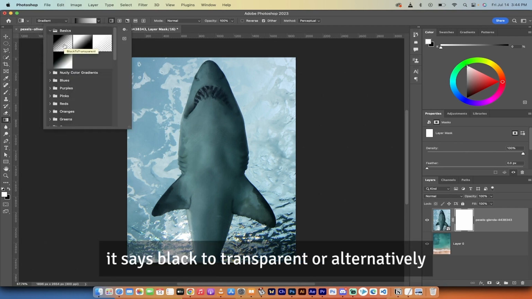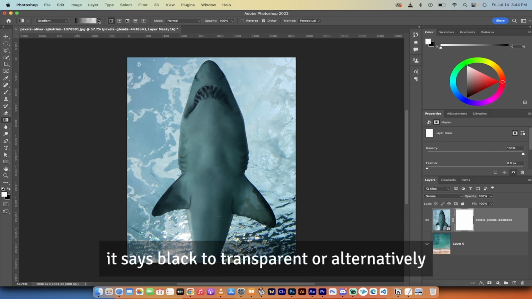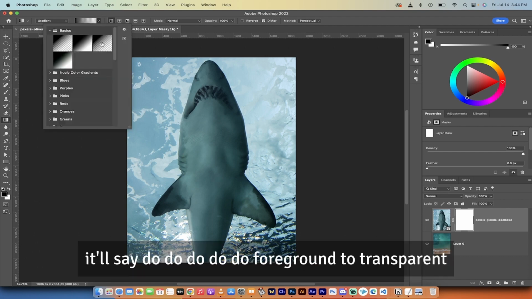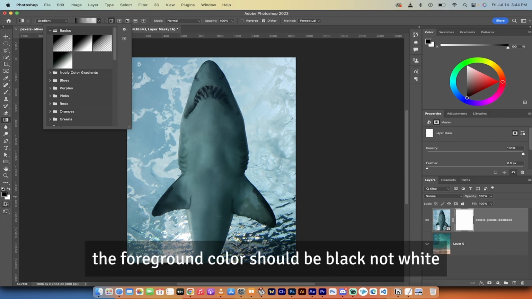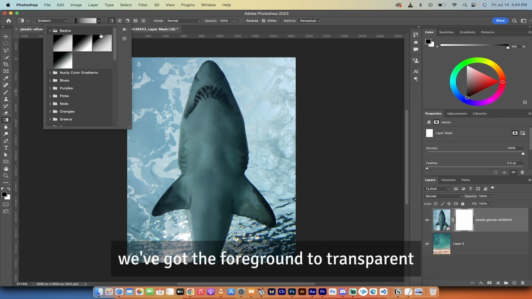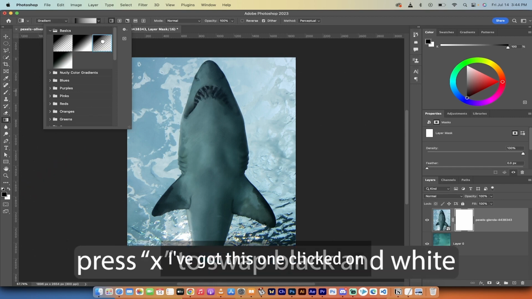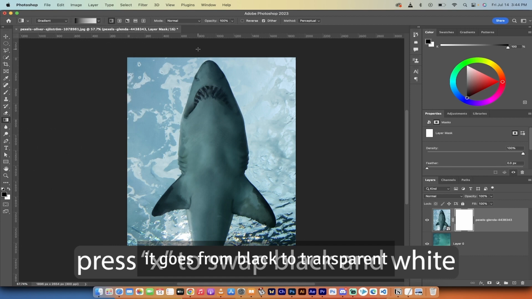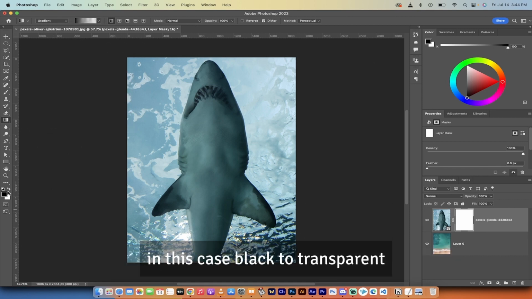What we're looking for, however, is this one here. It says black to transparent, or alternatively, you'll see one that says foreground to transparent. And I was wrong. The foreground color should be black, not white. That was my mistake. So there we go. We've got the foreground to transparent. I've got this one clicked on. I'm going to select it. What it basically means is it goes from black to transparent.